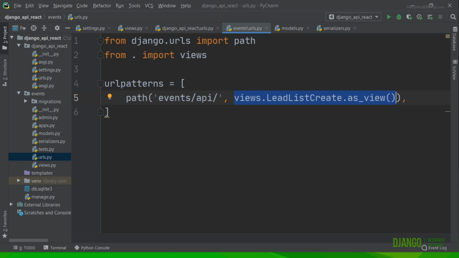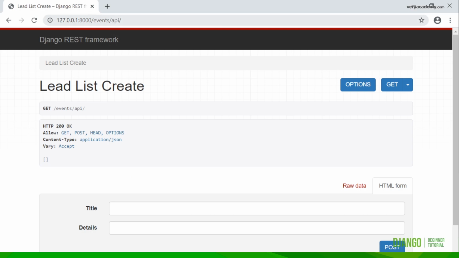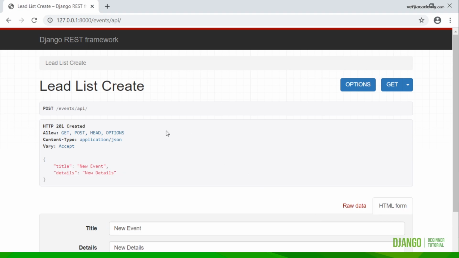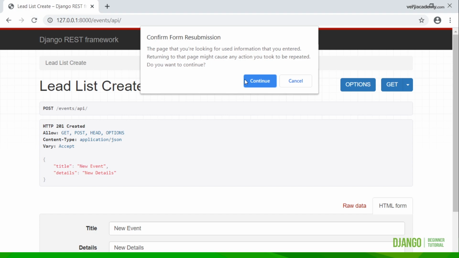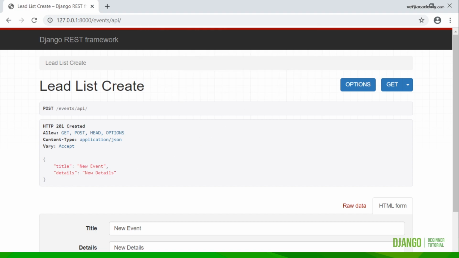So now we should be able to go to the web page and access that at event/API, and here we have it. So we can type in a new event. We should be able to post some information. And if I now refresh, yep, we can see the information that's now available. If yours didn't work, then by all means, make sure that you've created a migration and you've migrated your database.